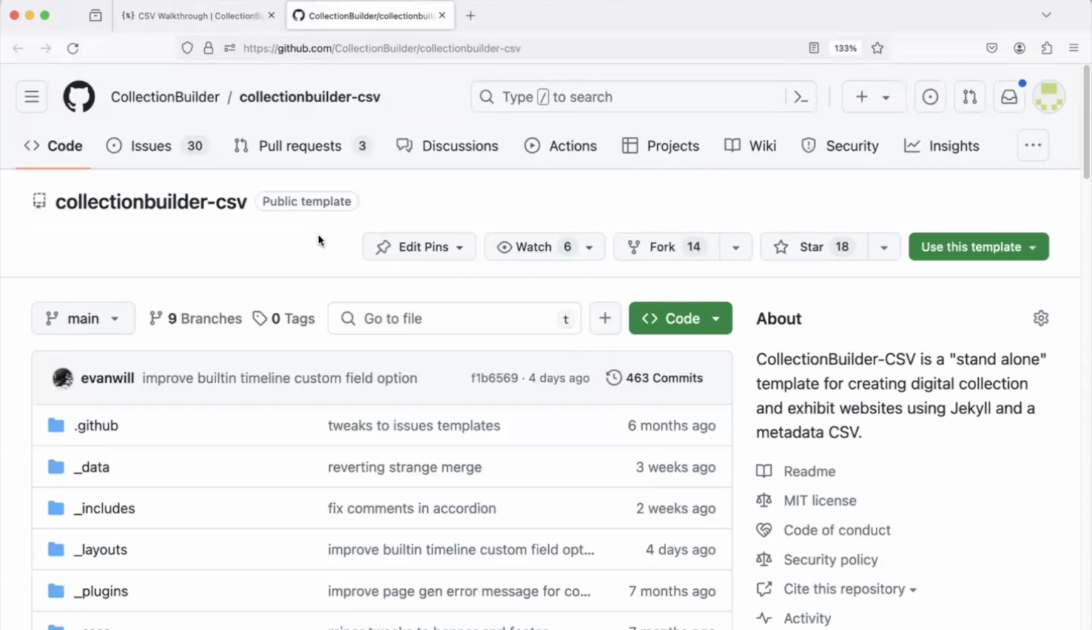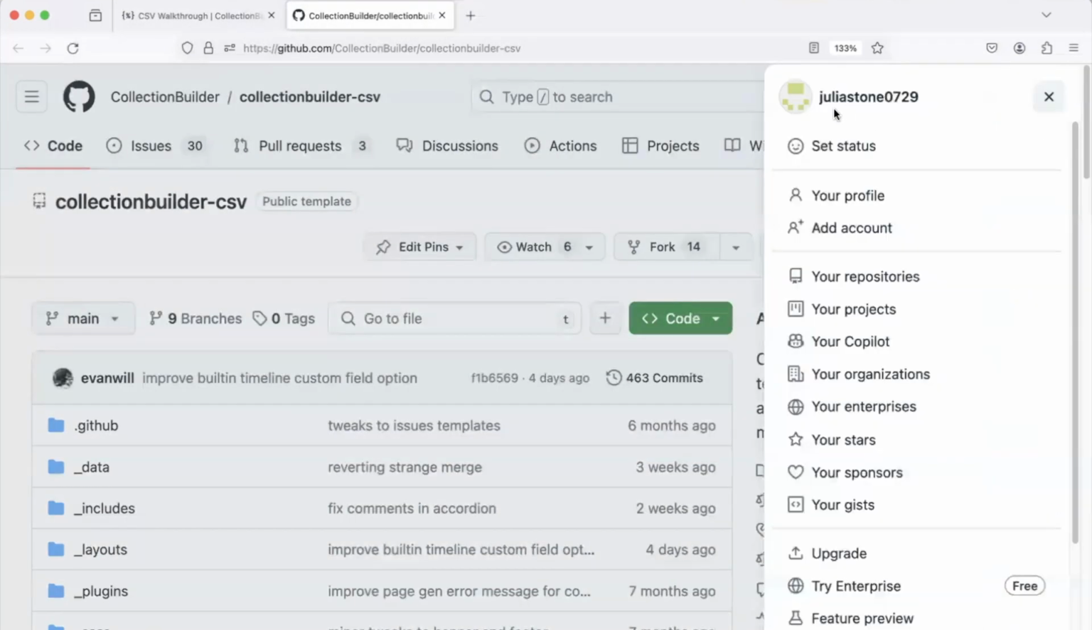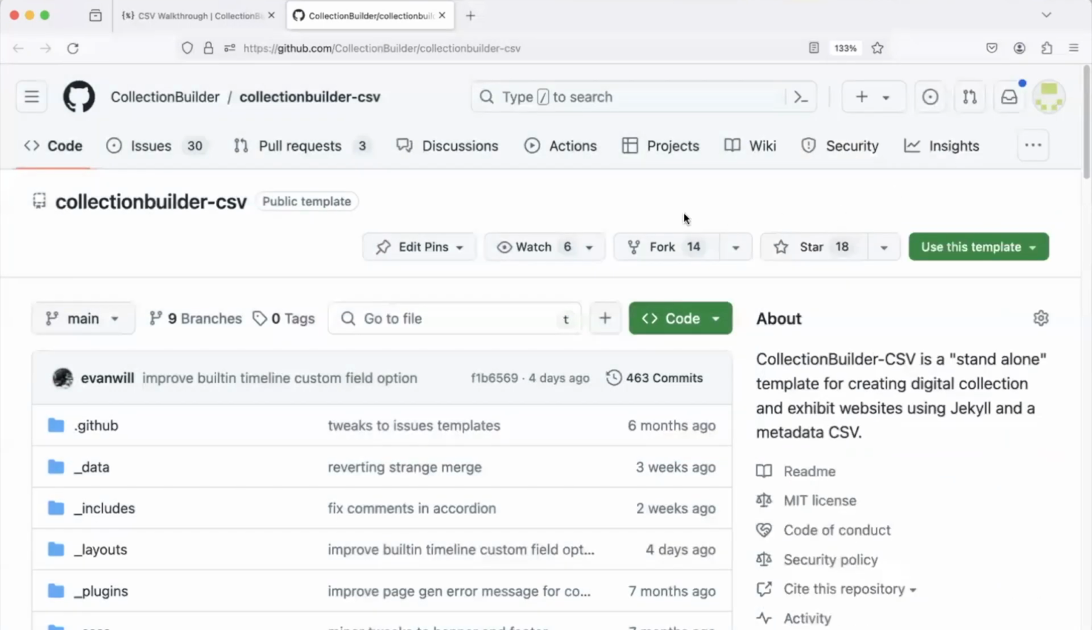And we're going to now ensure that we are in fact logged into GitHub. And you can do this by looking in the top right of your screen and clicking on this icon and making sure that your GitHub username shows up here. If you're not logged in, you'll see an option to sign in, so you'll want to log into your GitHub account. So because I'm logged in, I have the option to click on this Use This Template button.